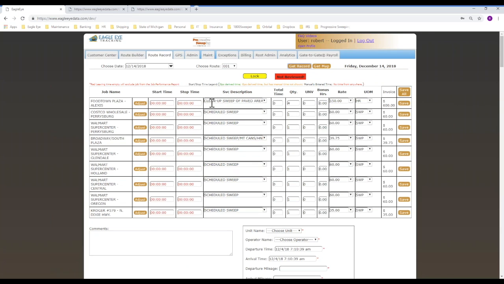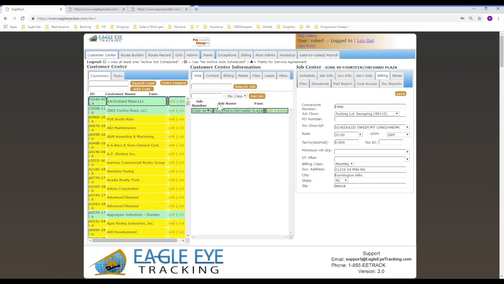You can update the service description from the route builder, from the job center, from route record, and from the job view. You can update those all from those spots. You want to make sure that the rate corresponds with the work that you're doing. So in this case, we want to make sure that the rate corresponds with the service description. If we were doing one-time work or different work than routine, make sure that your rate corresponds with your description and your unit of measure.